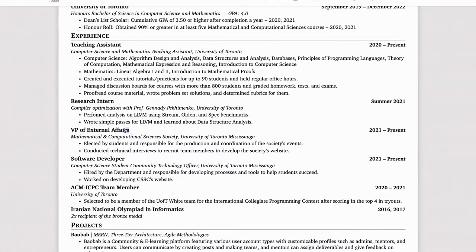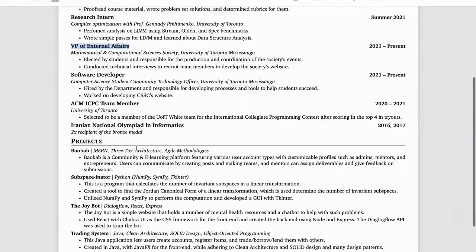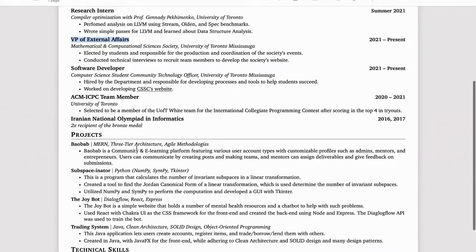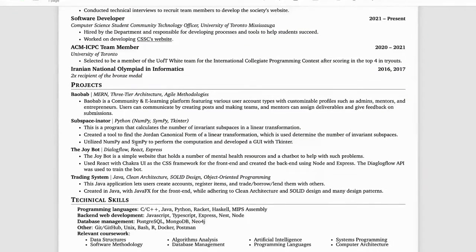Maybe a separate section on student leadership, or just leadership as a separate section, could be another idea, again, depending on what kind of positions you are applying for and whether there's a leadership aspect of that position. So these are the kinds of things that I would look out for. Yeah.